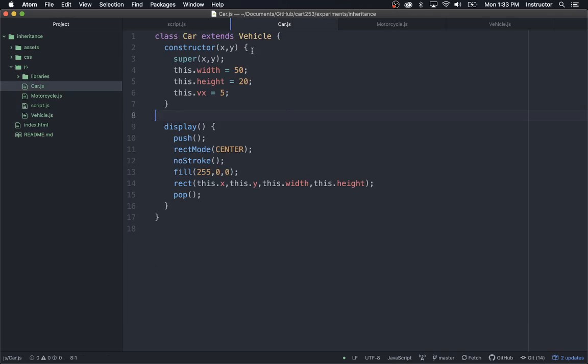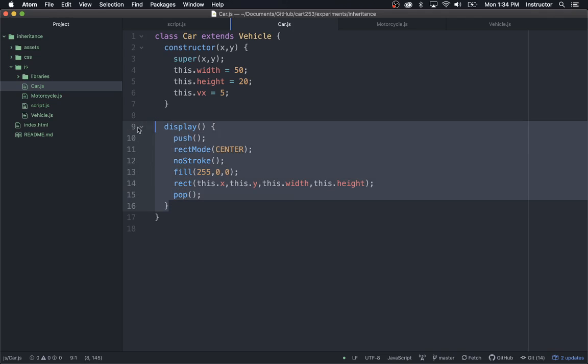But we've vastly simplified the car class now because it extends the vehicle. We don't need to set up all the properties, just the ones that this car makes particular use of. And then we make sure that we call the superclass's constructor so that it gets all of the vehicle stuff for free. We didn't need the move or wrap methods because the vehicle already has those. And then we have our special custom display method for displaying a car.